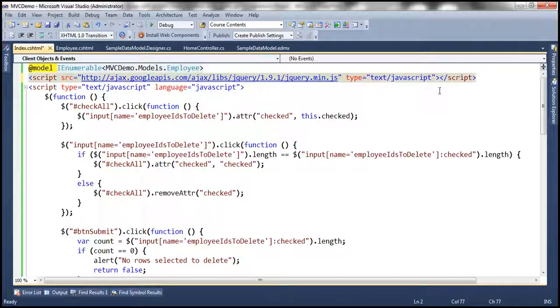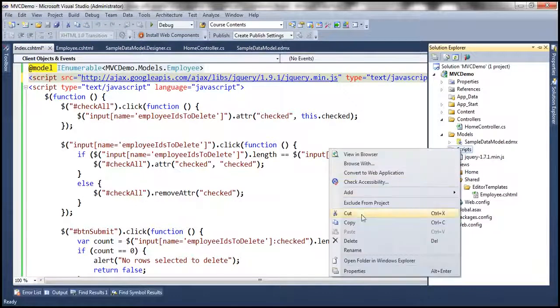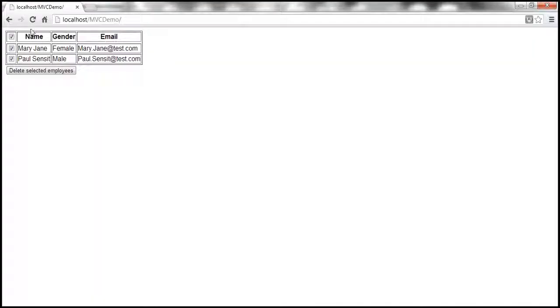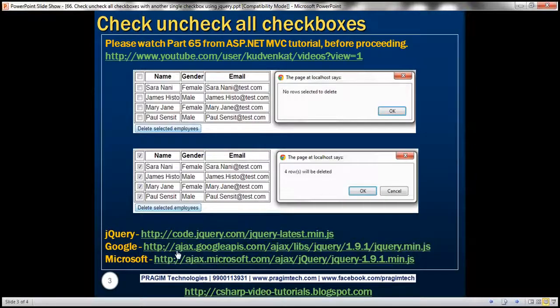Okay, so since I am referring it from Google, I can get rid of the scripts folder altogether. Okay, I don't need that any longer. So I save this, I refresh this view, and the application should continue to work in the same way. Look at that, I select that, the jQuery is working. Okay, so basically now we are referencing the jQuery from that specific site, in this case from Google site.